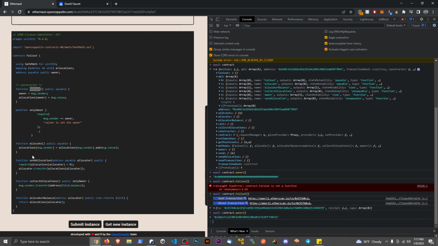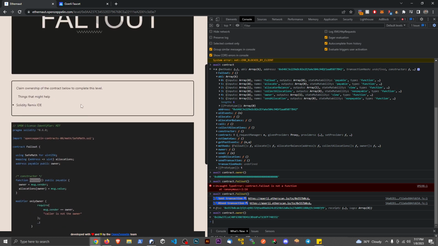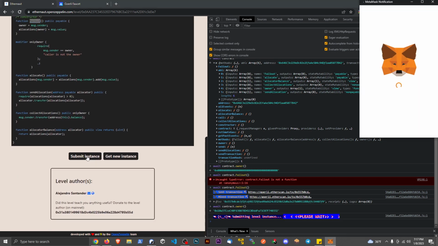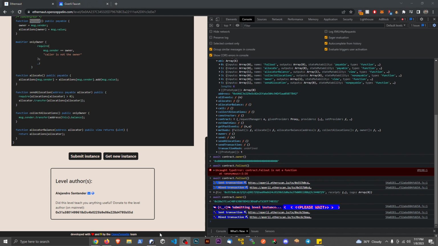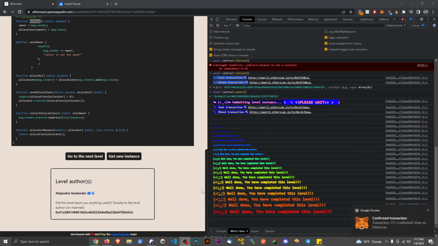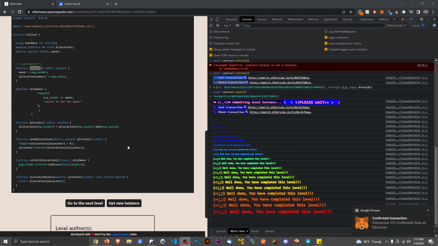So all this other stuff, we could poke around some more, but really we did what we need to do here. So let's go ahead and submit instance, and let's see if we did it properly. Let's see if we cracked this contract, as simple as it was. Confirm. And we're waiting, and we are almost there. I'm going to make sure I'm still recording. We're looking good, and well done. You have completed this level. So guys, we beat this level pretty simply.